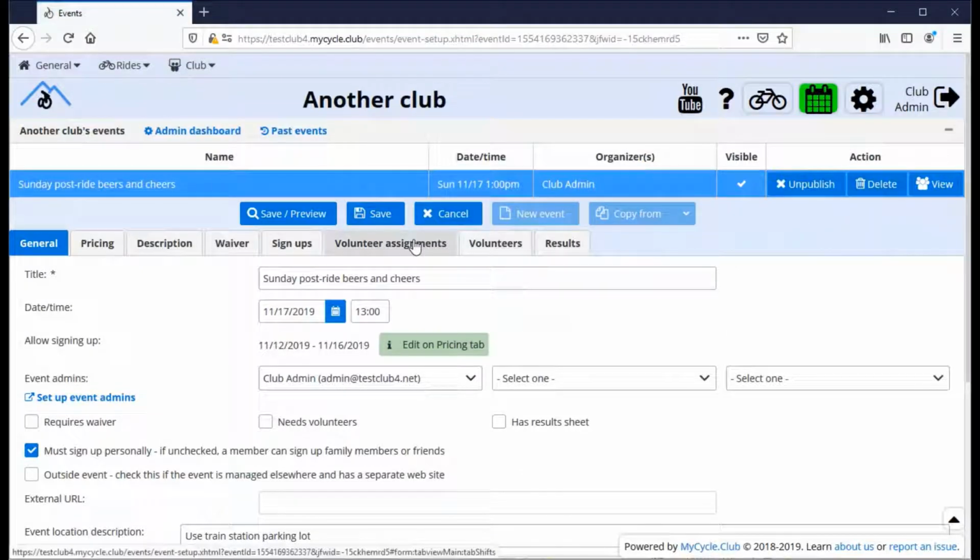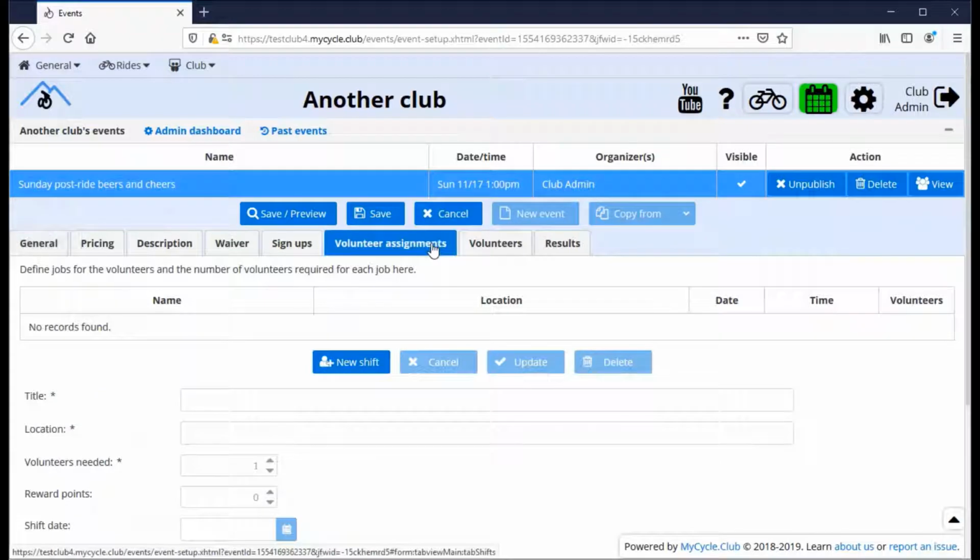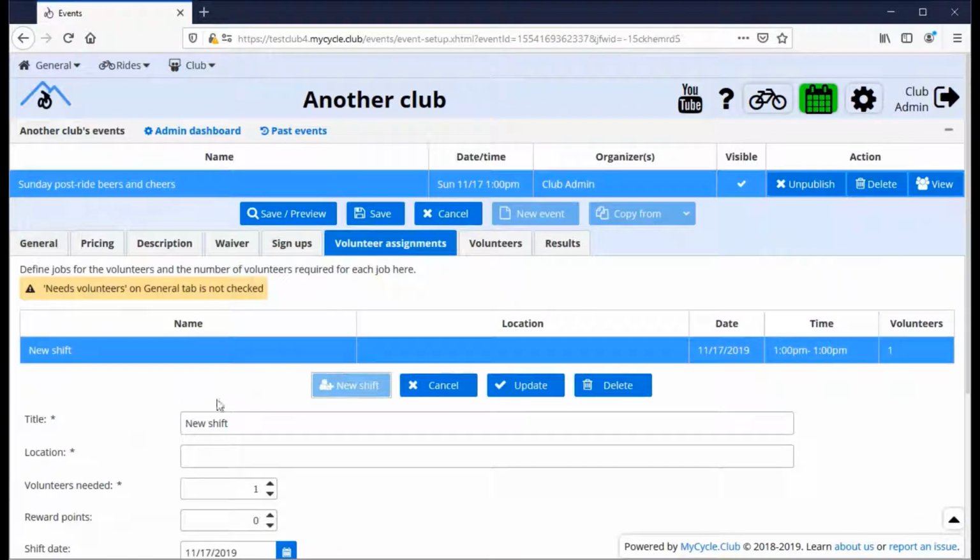So now volunteer assignments and volunteers tabs are enabled. We'll start by creating a new volunteer assignment or shift. Let's give it a meaningful name and location. I guess the Beers and Cheers get together doesn't really need any volunteers, but let's make up a position. It will be Parking Valet. Location will be Big Skill Brewery. Front door.